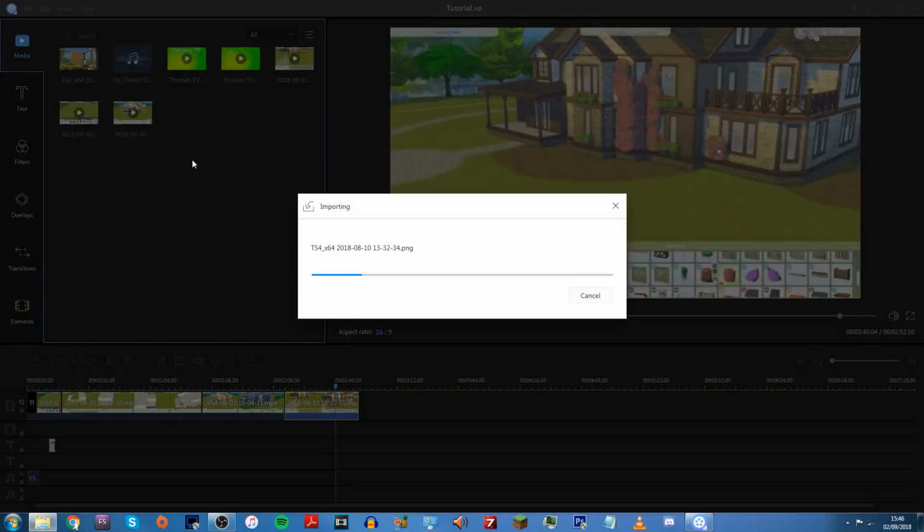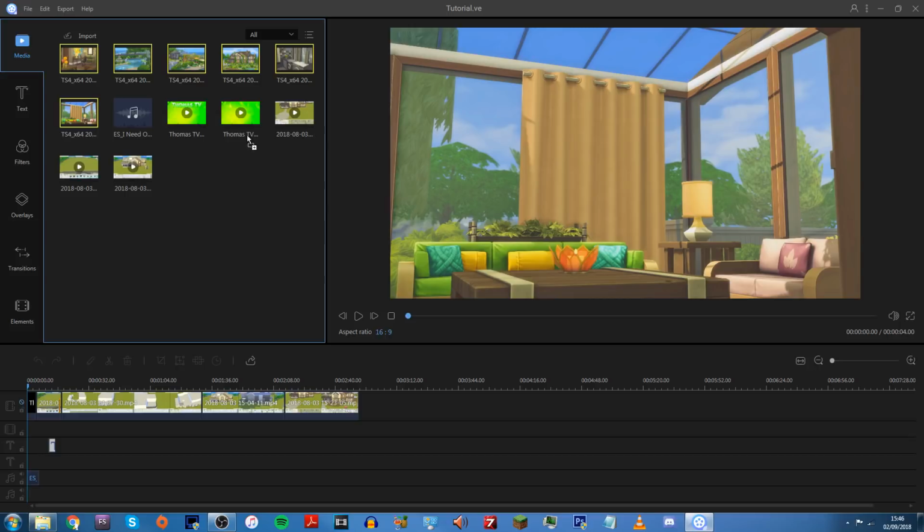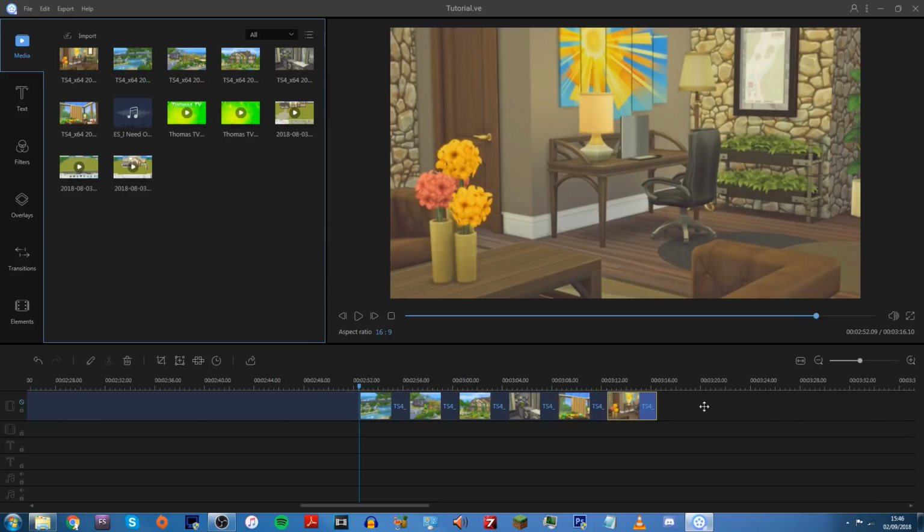So I'm just going to go ahead and drag them in and wait for the screenshots to load in. And then I'm just going to select them all and drag them into the timeline like so, and rearrange them into the order that I want.